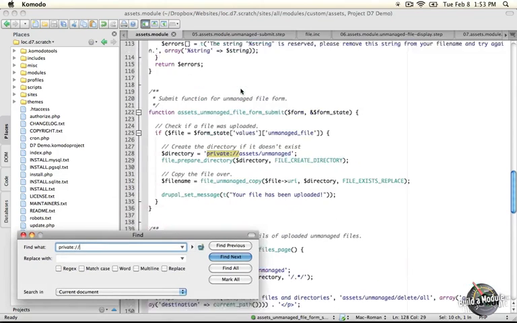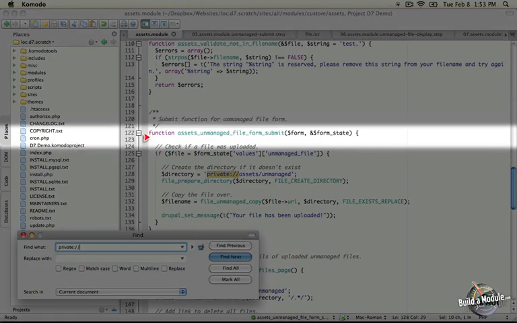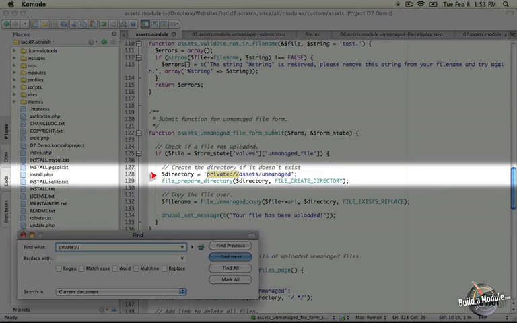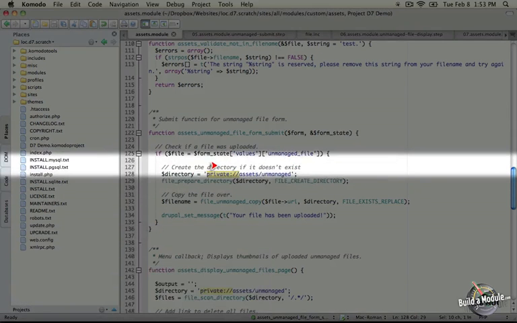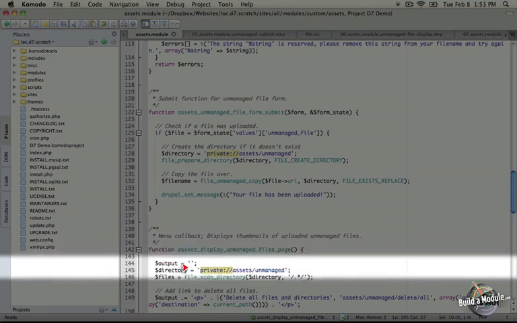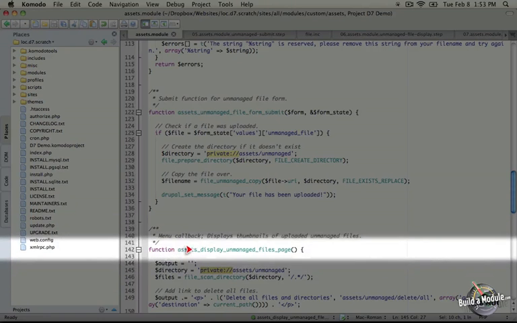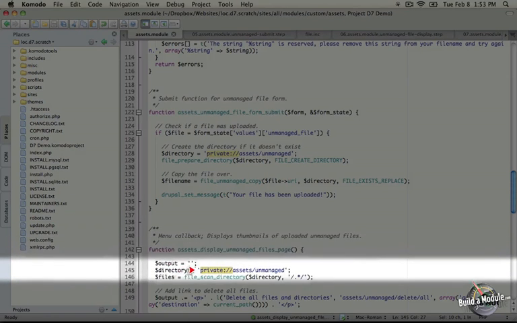Okay, so our first place is here. This is in our assets unmanaged file form submit, so the submit function for our upload form. We're changing the directory name from public to private. Our next one is down here in assets display unmanaged files page, again where we set the directory. We've changed the public here to private.